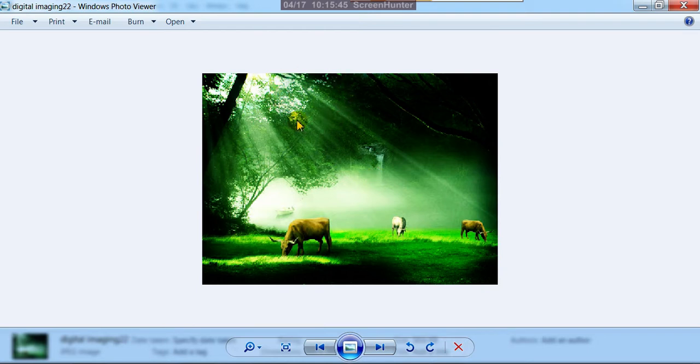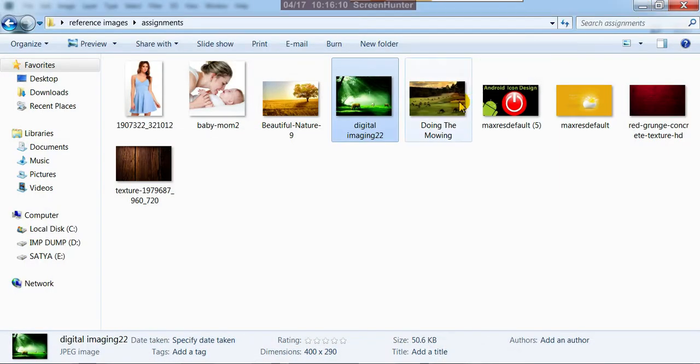Because there are tree branches and stems, here the sun rays are splitting into different parts and spreading all over the area, and the rays are falling on objects, so the buffalo and the ground also. So we'll create the same effect for this picture.